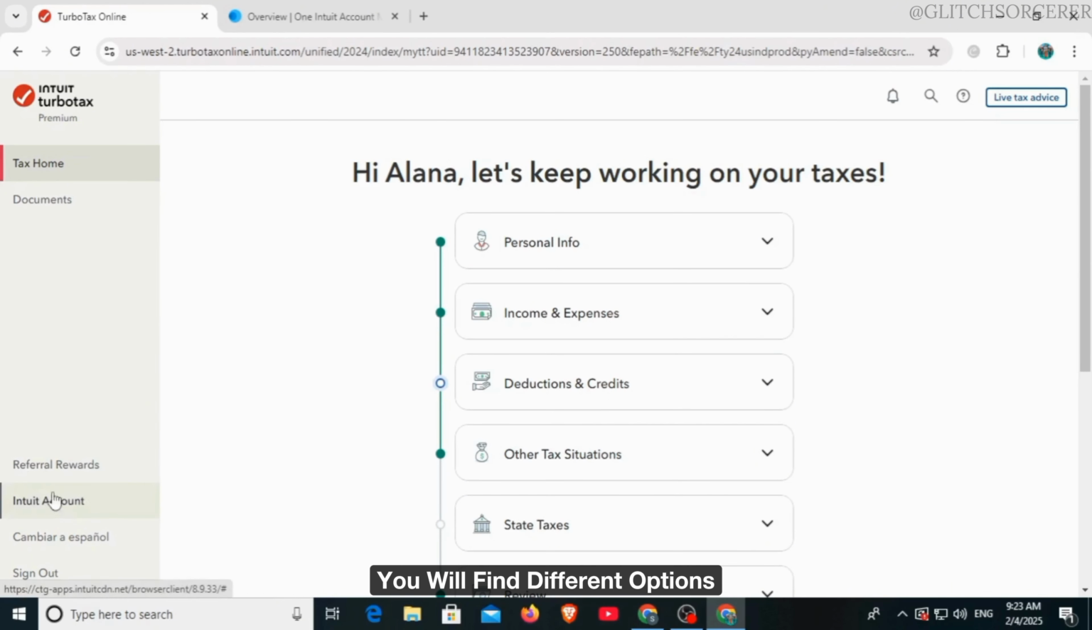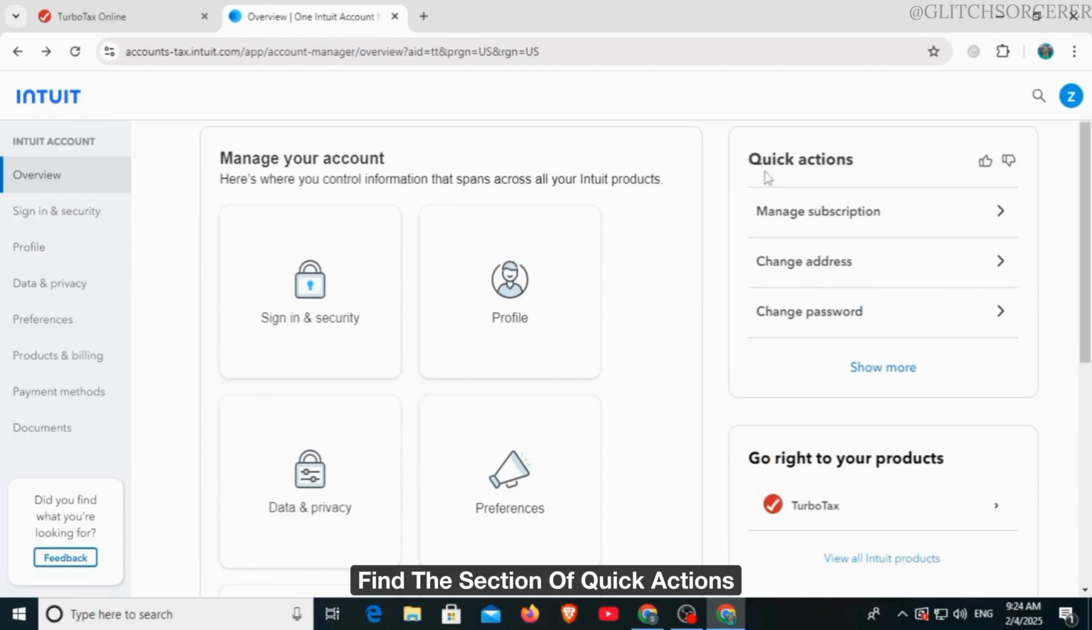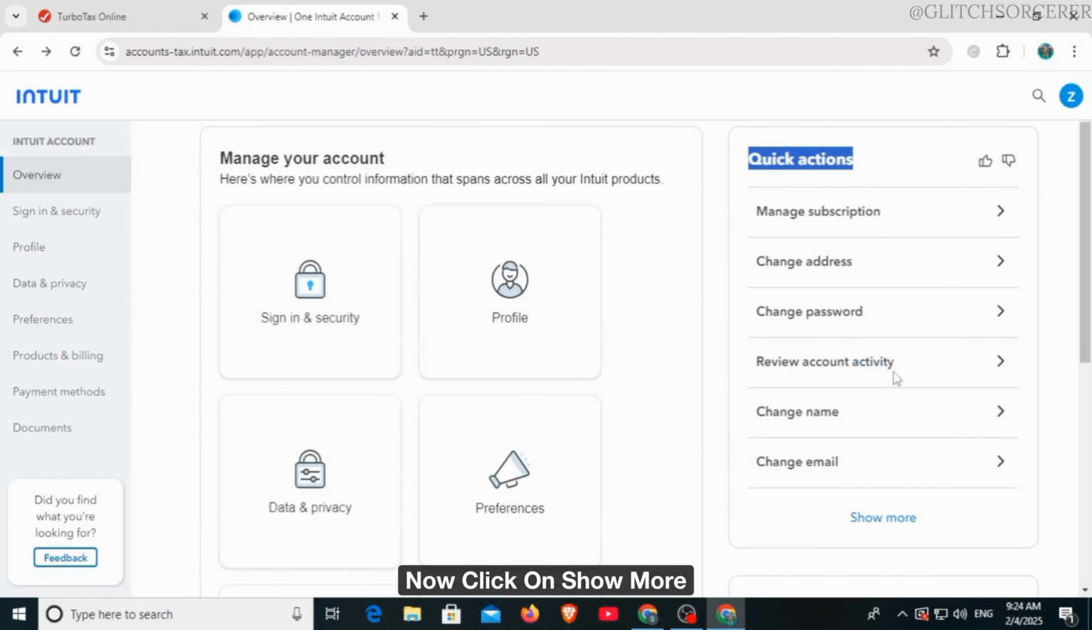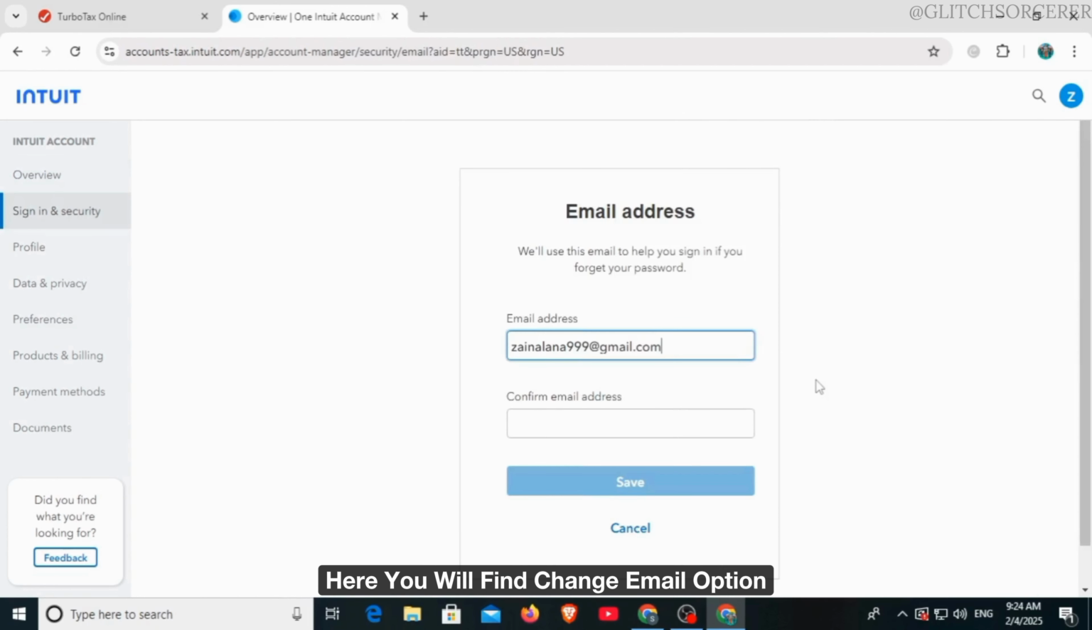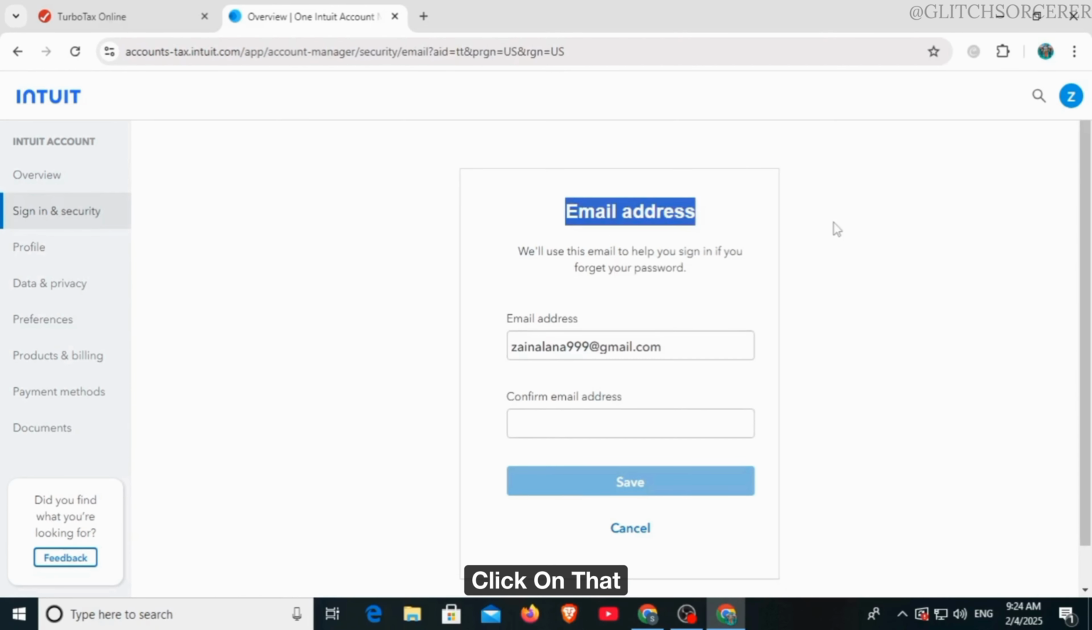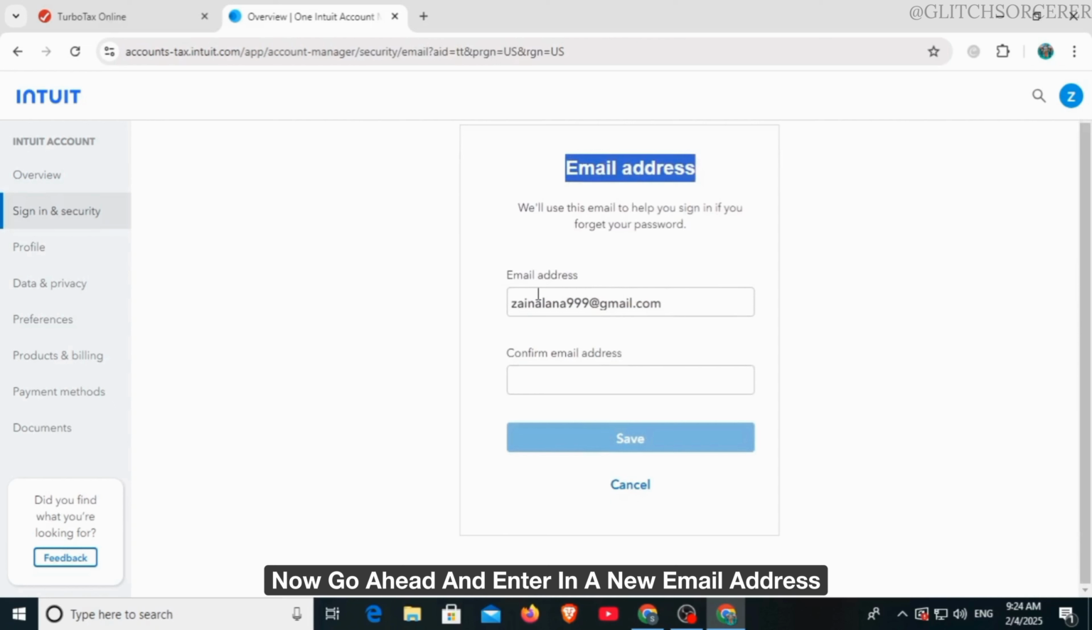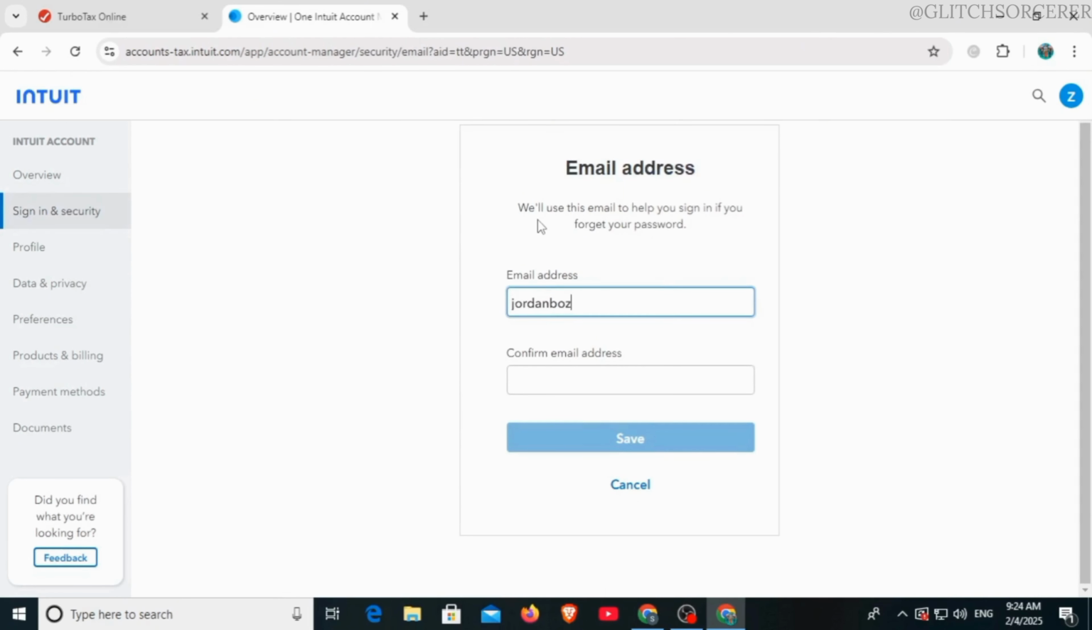Here, you will find different options. Find the section of quick actions. Now click on show more. Here you will find change email option. Click on that. Now go ahead and enter in a new email address.